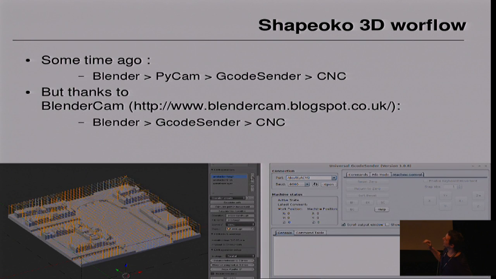And then there is one guy, I don't know his name because he didn't put it on his website, but I thank him a lot. He made a version of Blender called BlenderCAM, which allows you to define the path for the tools directly in Blender.